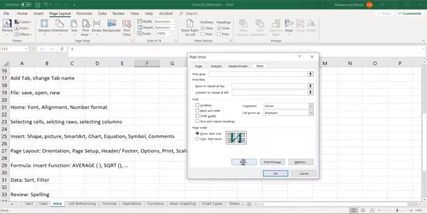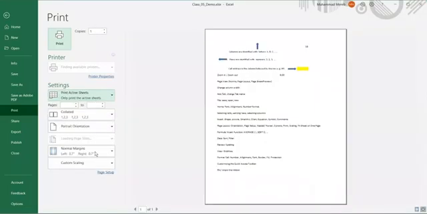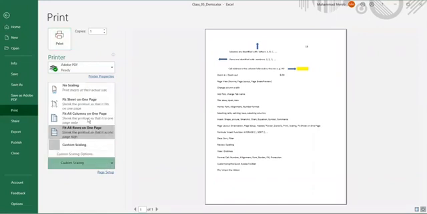And then for the print view, we already saw this before. You could change the scaling. As I said, you could make it fit the sheet in one page, or fit all columns in one page, or fit all rows in one page. So this is for the scaling.